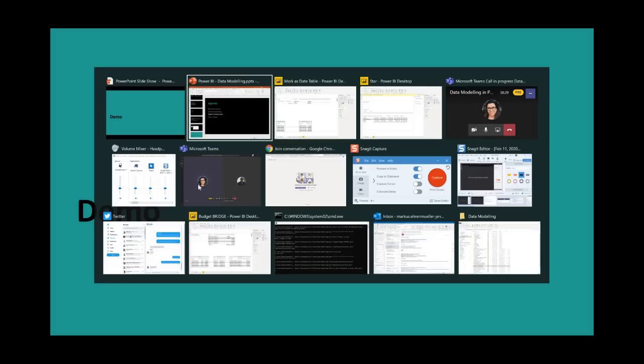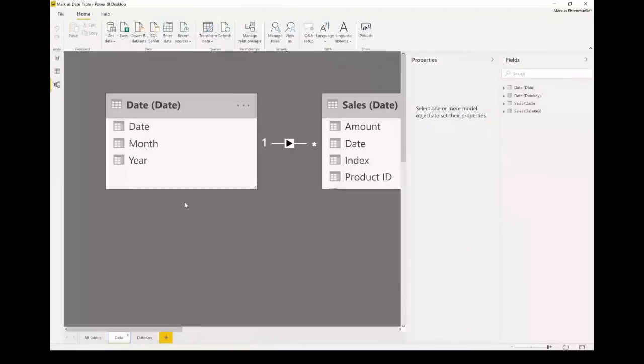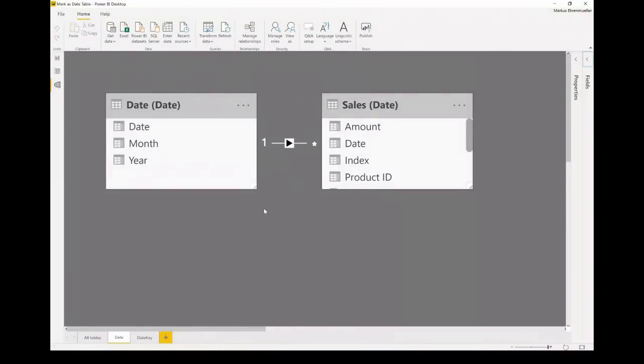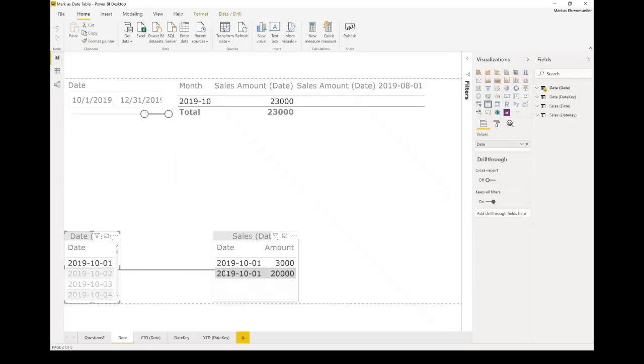So let's see how this is working. So I've got a very simple model again here, and this model has two tables, really easy. So we have the sales with the date here, and this is referring the date column in the date table. And if we build up a report on that, so we see the date table here, we see the sales here, I can filter something and it's filtering there, and this is working.